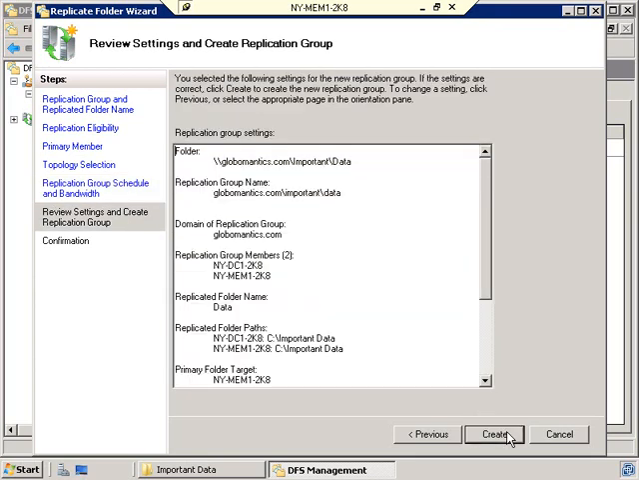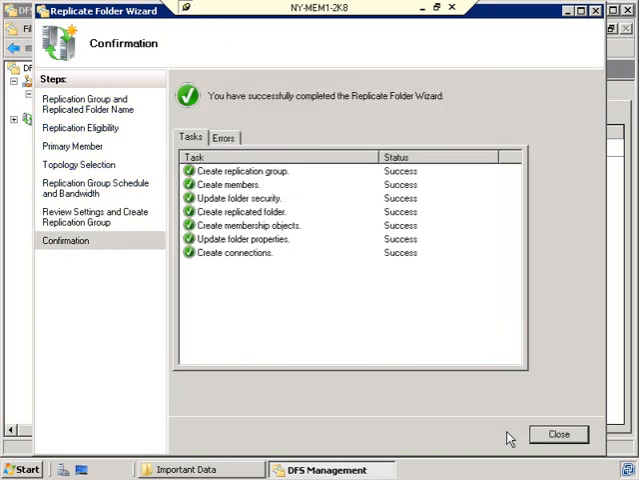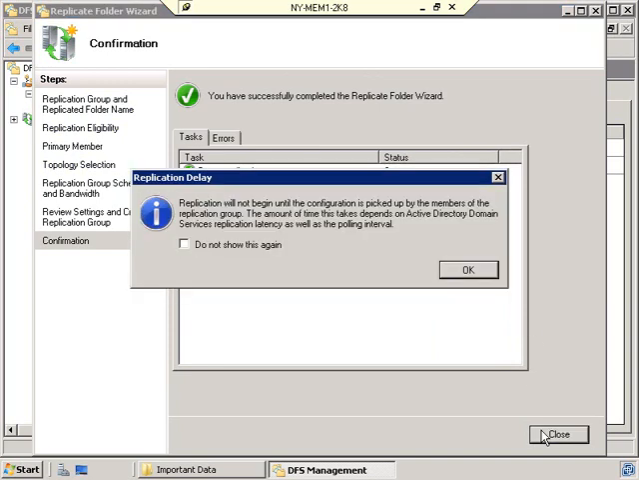Here's a review screen and click Create. And this does not take a long time. As you see, it went through very quickly. Got a bunch of green circles with check marks, and that's what we want to see. A lot of successes here. And click Close.